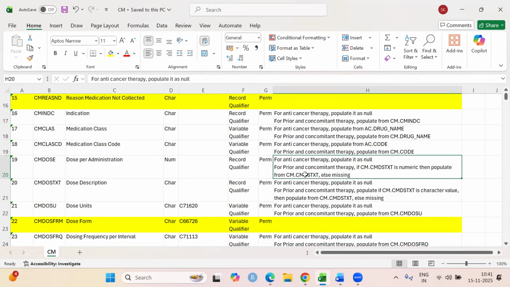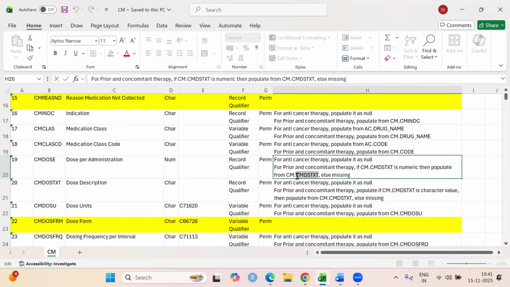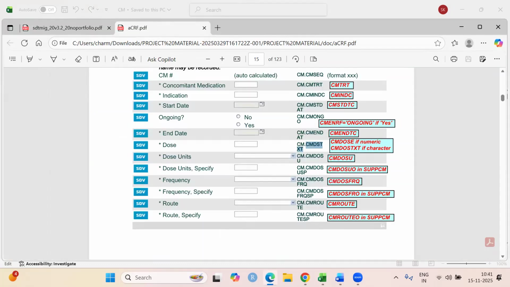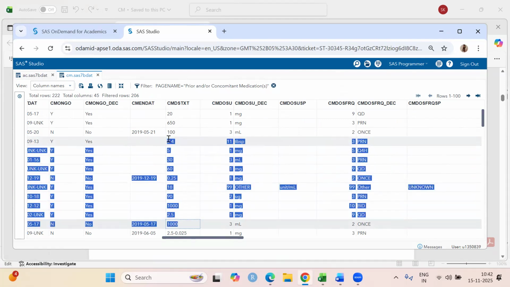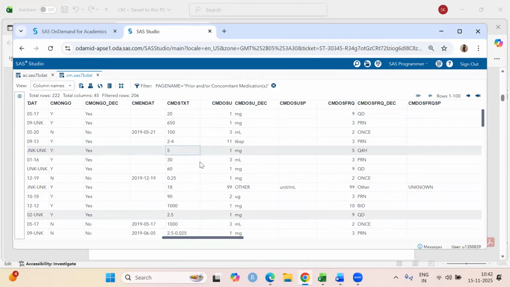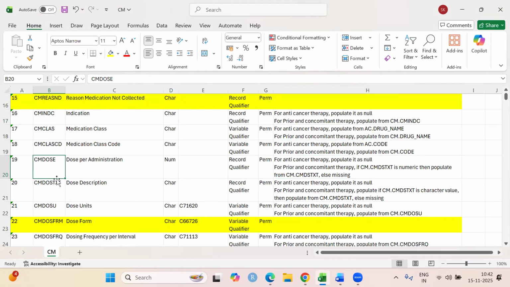So when we are considering the CM dstxt variable, we will only populate the dose when this variable is having a numeric value. When we say numeric, what we mean is the value like this is considered as a character value. These other values you can see here are considered as the numeric value. So when the value present in the CM dstxt is of numeric format, then we will populate it in CM dose, whereas when it is in the character format, we will populate it in the dose txt. And in the other scenario, it will be kept as missing.